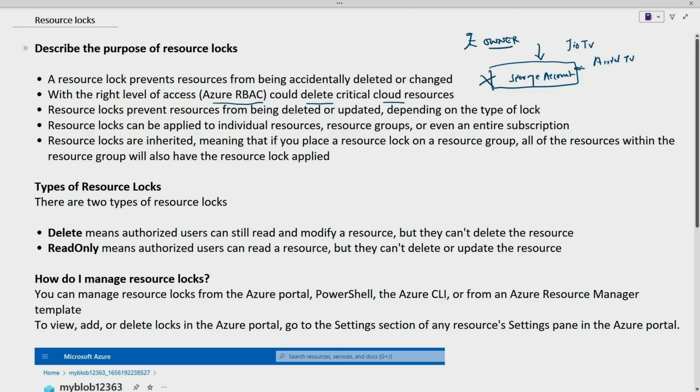So once you put a lock for this particular storage account, even if you have owner privileges, you will not be able to delete this storage account. So basically the resource lock is going to prevent resources from being deleted or updated, depending on the type of the lock you have selected. And we'll be able to apply the lock on the resources, or at the resource group level, or even at the subscription level.